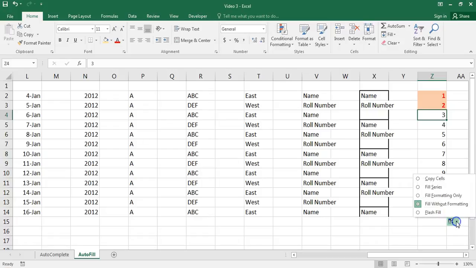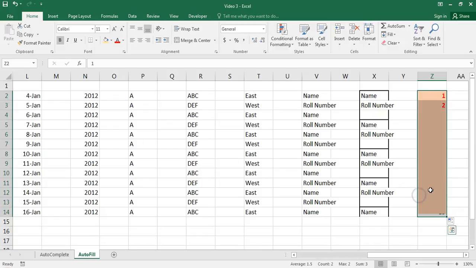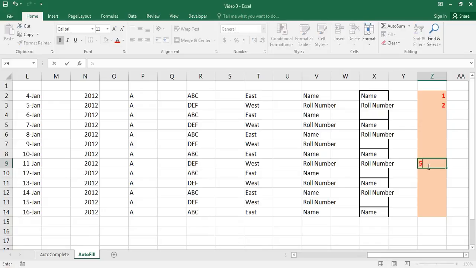If I just want the formatting to be copied and not the series, I will select Fill Formatting Only. This will copy down the formatting. If I type anything over here, it will appear in red. So you can see that the formatting has been copied, but your series has not been copied.